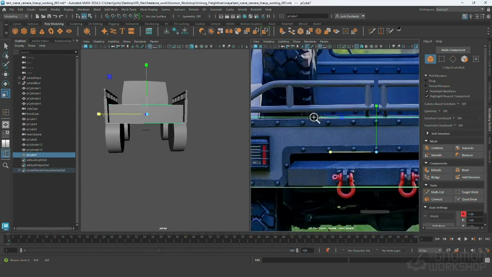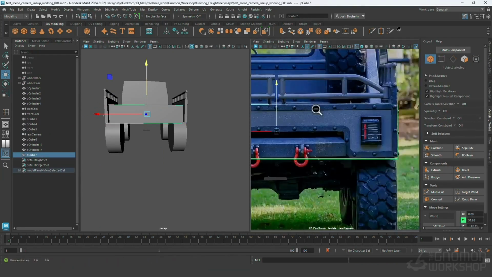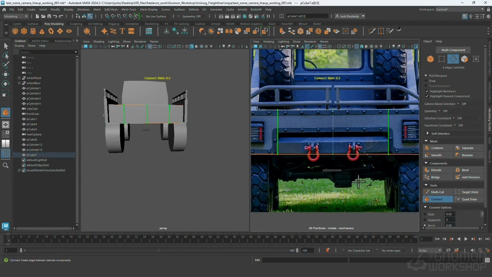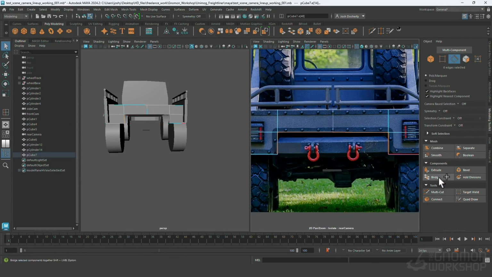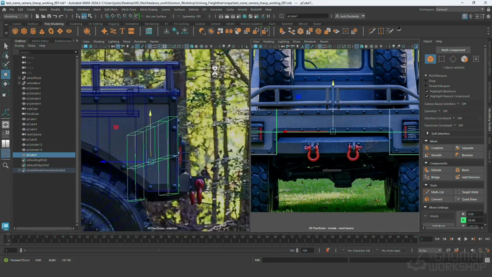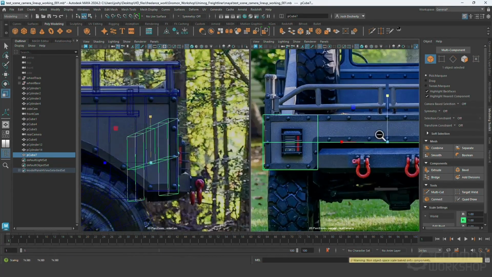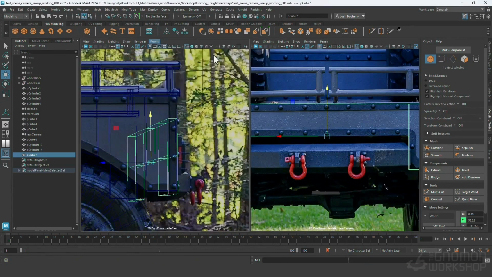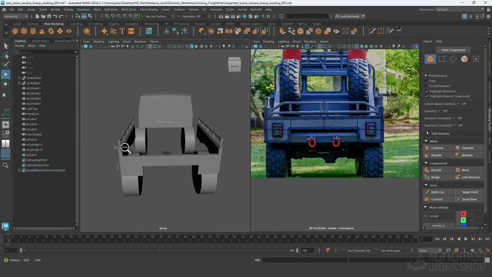So again, super basic shape. We've just got a basic flat panel here with a cutout at the bottom for that bumper. So we'll just get some edge loops in there, delete those faces. We can play around with the scale a little bit and we can start matching it to our side camera. Looks pretty good. Get that in position.